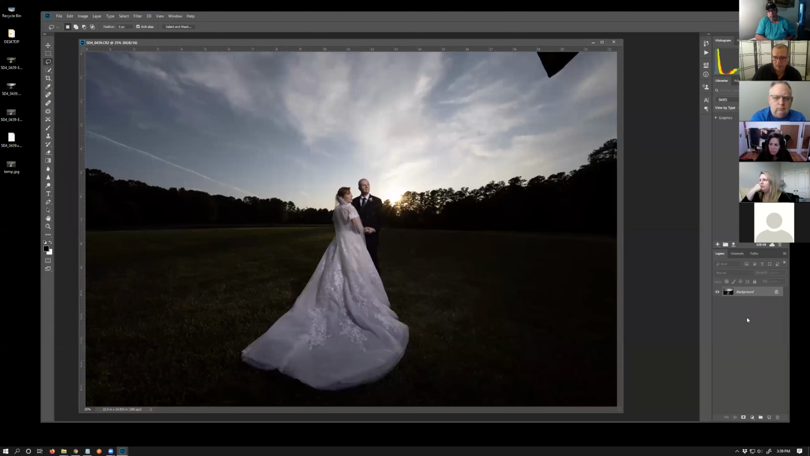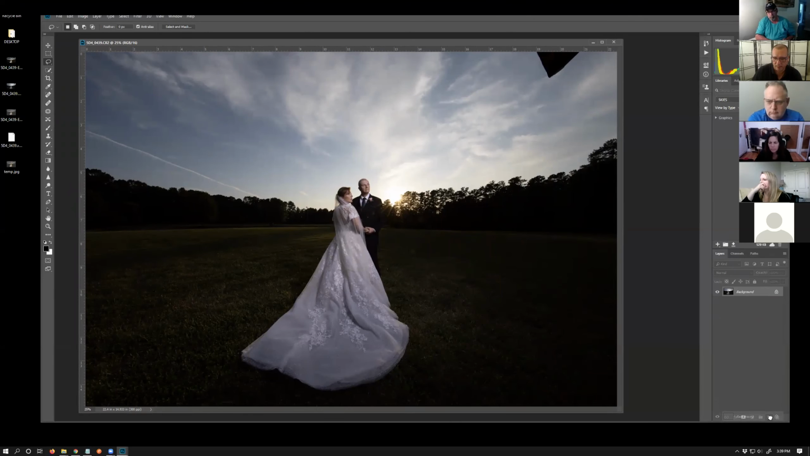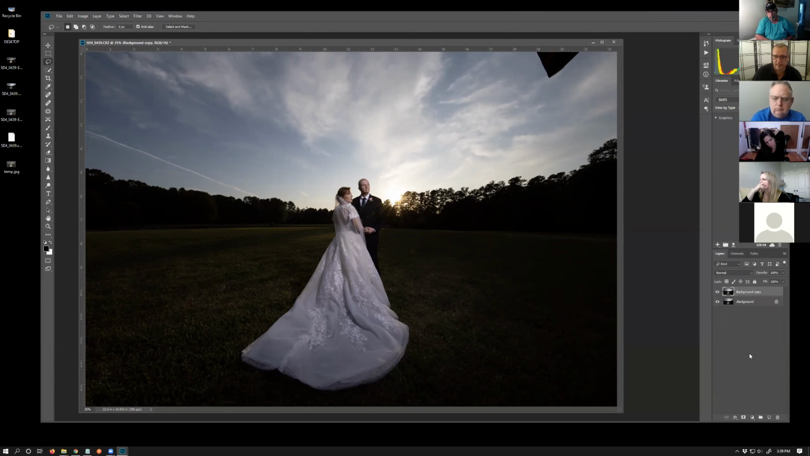So what I want to show you guys, what you can take out of it, is the background layer. How do I duplicate it? Drag it to the new layer icon. That's one way to do that. Rename it: double click on the name and just rename it, right? Or now I want to delete this layer. I don't want this layer anymore. Grab it and drag it to the trash can right here, and it's going to go away.